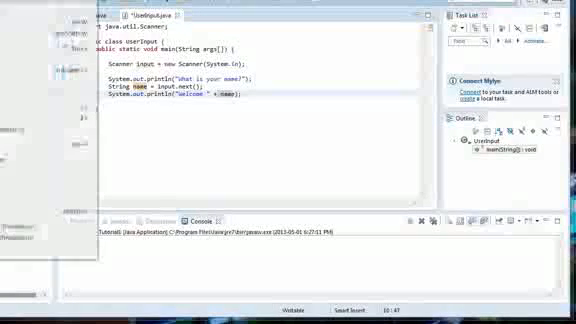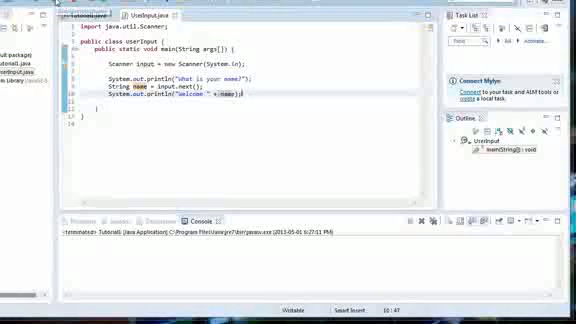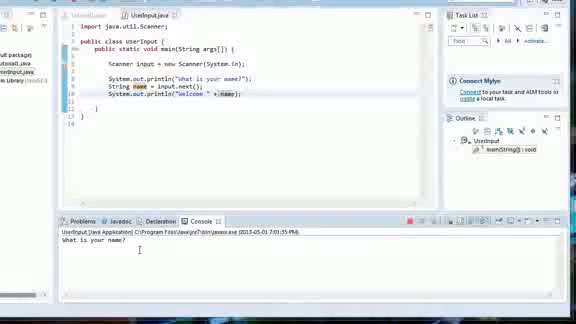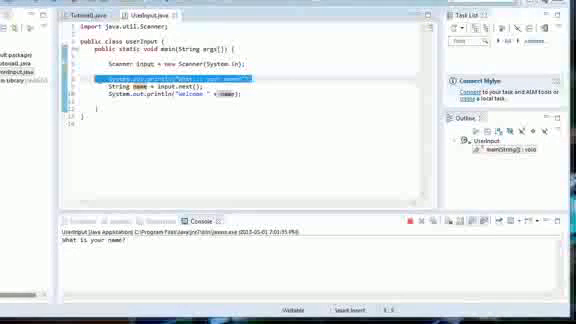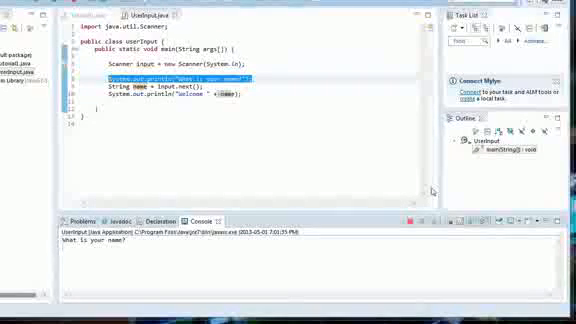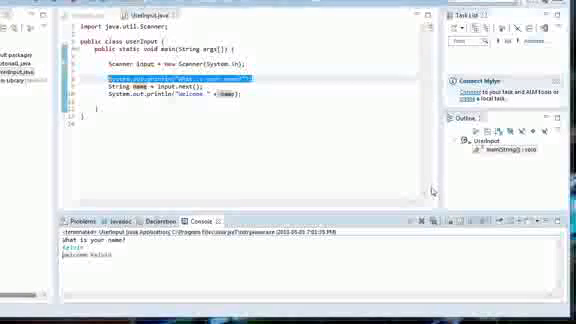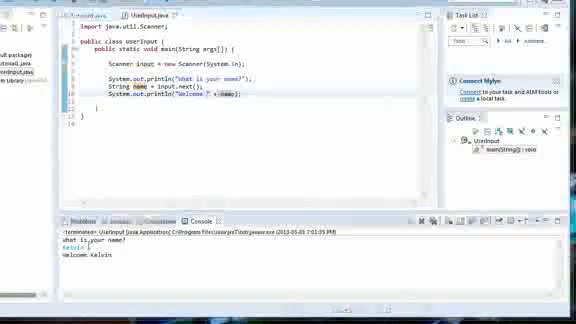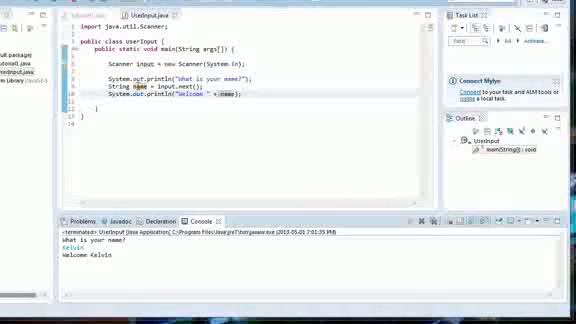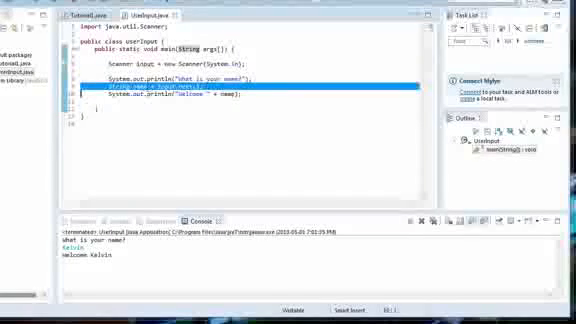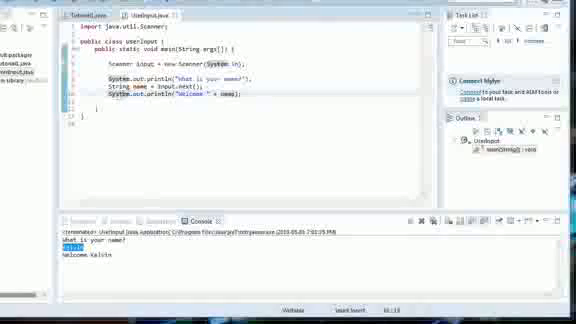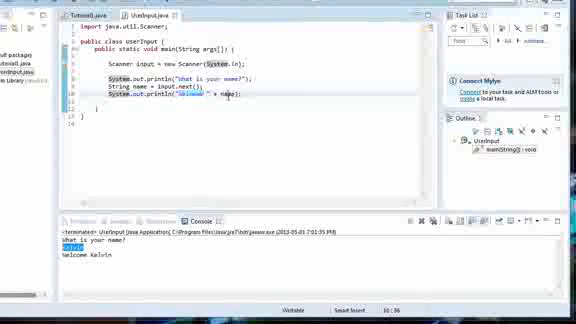I'm going to save and run the program. First, it'll ask you, what is your name? Which is exactly what this line is. And so I'm going to type Calvin and press enter. And then it's going to say, welcome Calvin. So if you can see here, the string name is now Calvin. And then I printed out welcome plus name.